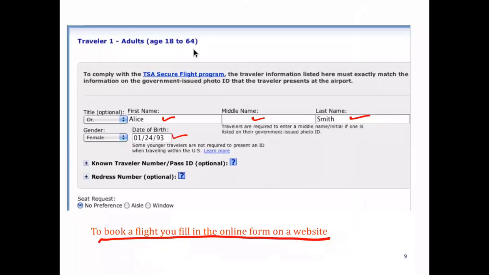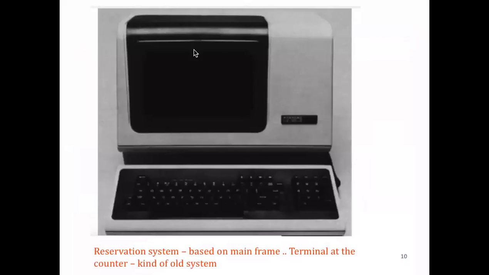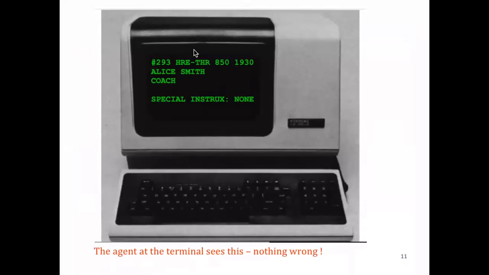So she has filled in her name as Alice Smith, and so on, right? It will appear like this: this is the name, and this is a class, coach class, which we call here economy class. And any special instruction: none. So this will appear on the terminal of the officer, or the person who is doing check-in. All right. Do you see anything wrong in this one? Nothing. Okay, it's fine.